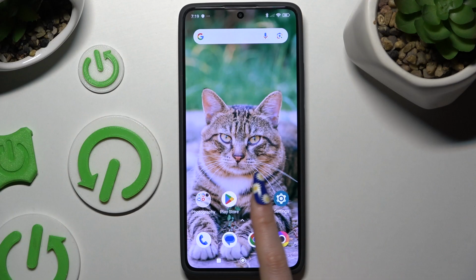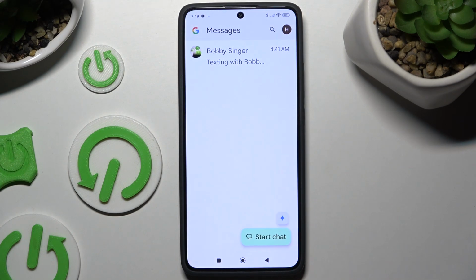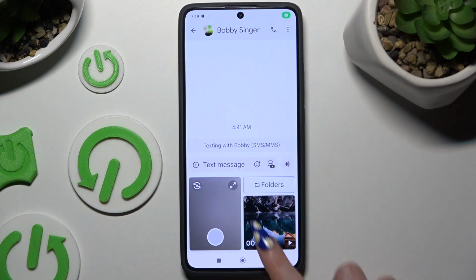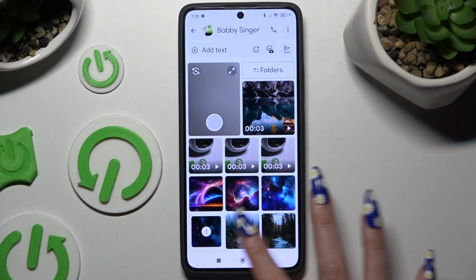Begin by launching Messages app and selecting or creating a chat. Now you need to click on this icon of a camera and the photo at the bottom right corner, and to add any photo, click on it here.